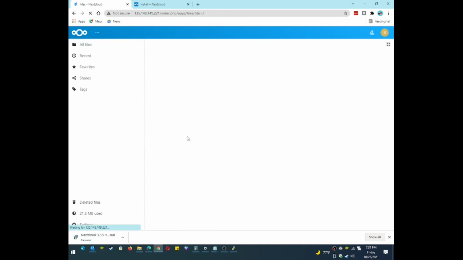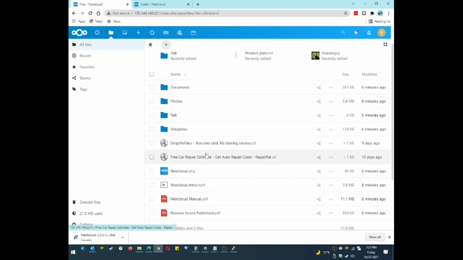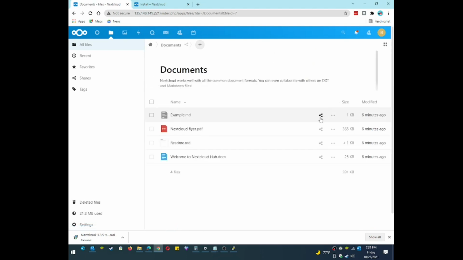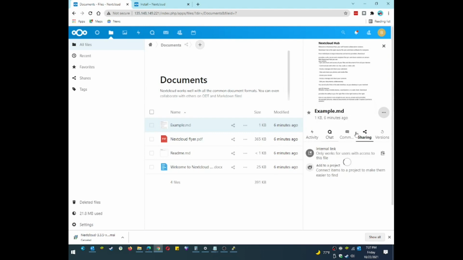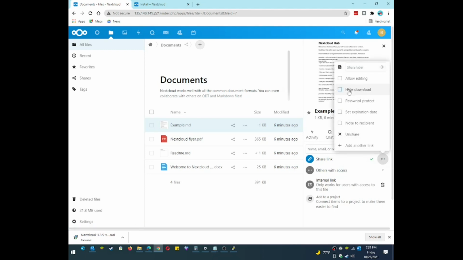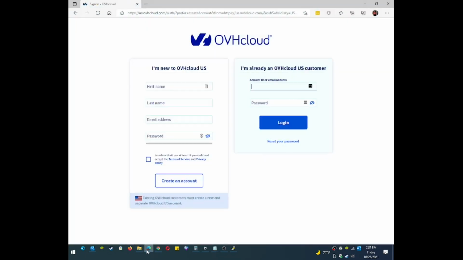Now we'll go over a few things that you can do here. You can share files. You have your documents folder. If you click this button there, sharing, you can add tags to the file for easier searching, and we can create a share link. We can create multiple share links if we want to share with multiple people, or for whatever reason.